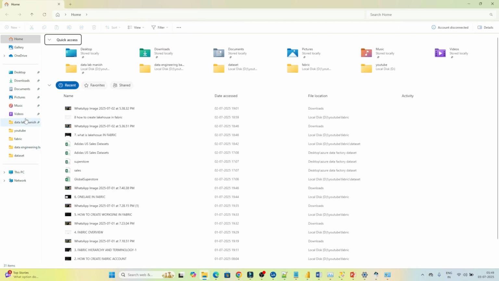Now if I click on the File Explorer, whatever files are available in Windows, I can explore, go there and upload any kind of file. Similarly, we can also add OneLake here. Even in Windows, on a desktop, we can add OneLake and access all the files available in Microsoft Fabric. So that option is also available.